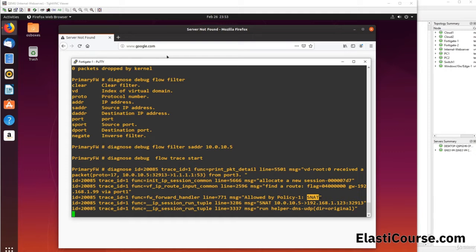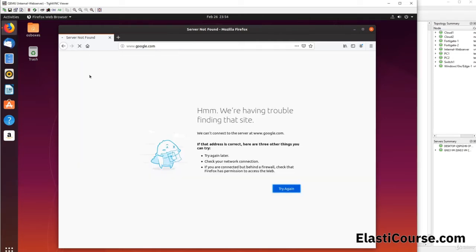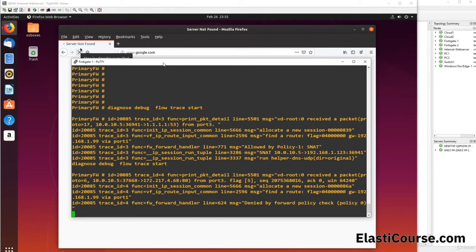We are running NAT to the outgoing interface. So now if we try to refresh the page and I go back to my client, I'm now seeing another line after the DNS session, and now I see the traffic going to the google.com IP address on port 80, coming from port 3 as well.